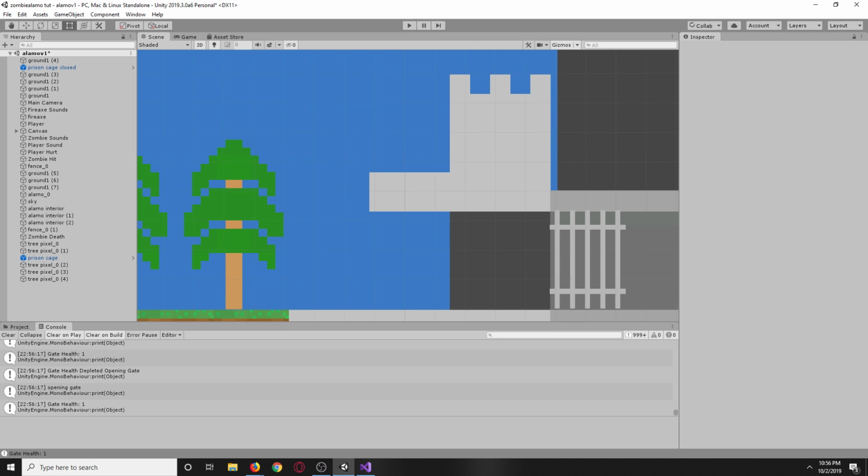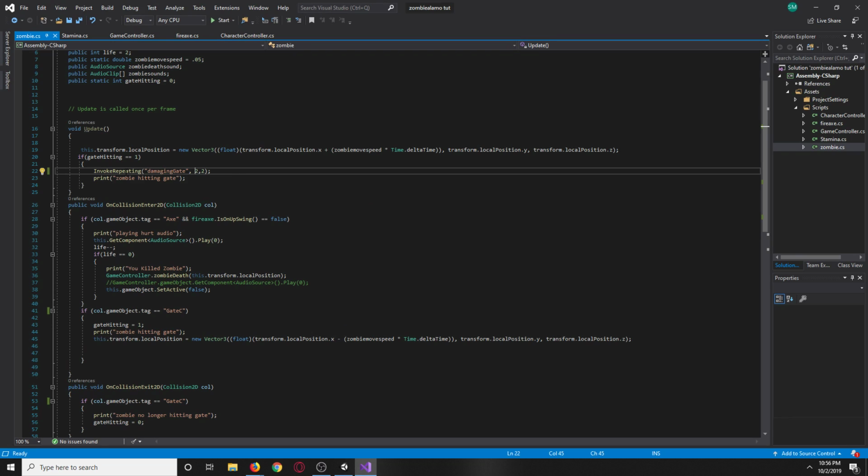It should do the evoke damaging gate every 2 seconds. So in 0 seconds, we want it to basically start damaging immediately, not 2 seconds after. And every repeat rate seconds, so it should be every 2 seconds it takes damage.